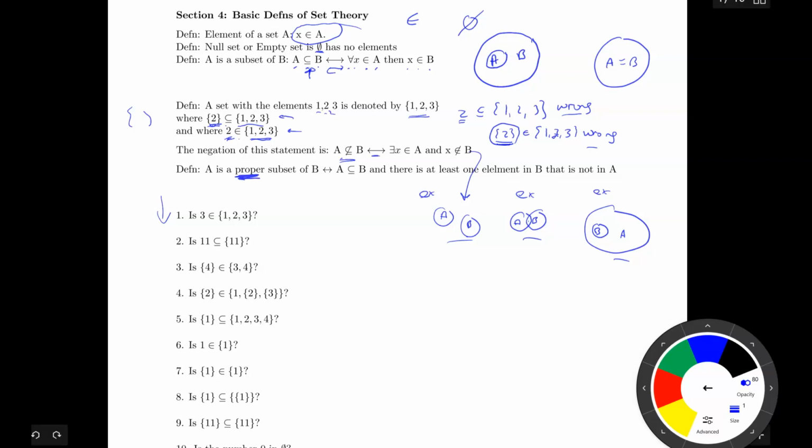We call A a proper subset of B if there's at least one element of B that's not in A. Oh gosh, look at all the typos. If there's one element in B that's not in A. So a proper subset, this right here would be a proper subset because A is not all of B. This is not a proper subset, right? A proper subset means that there's an element in B that's not in A. Okay, so now let's go do these examples.